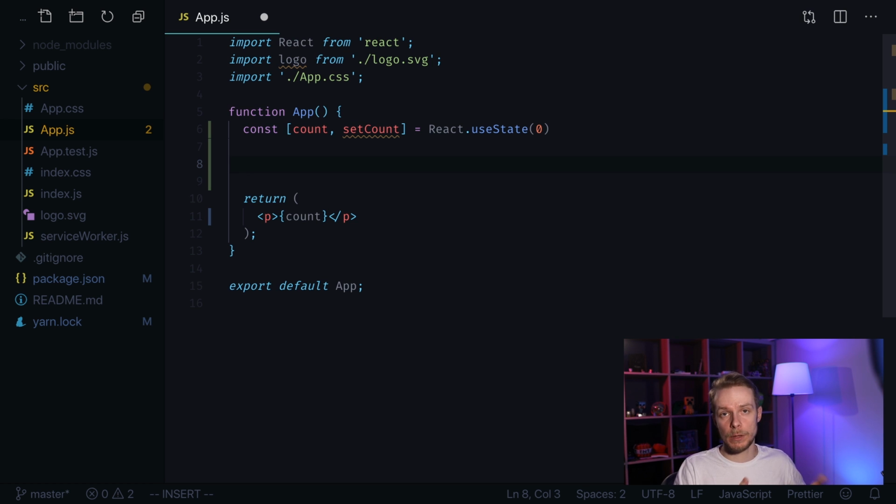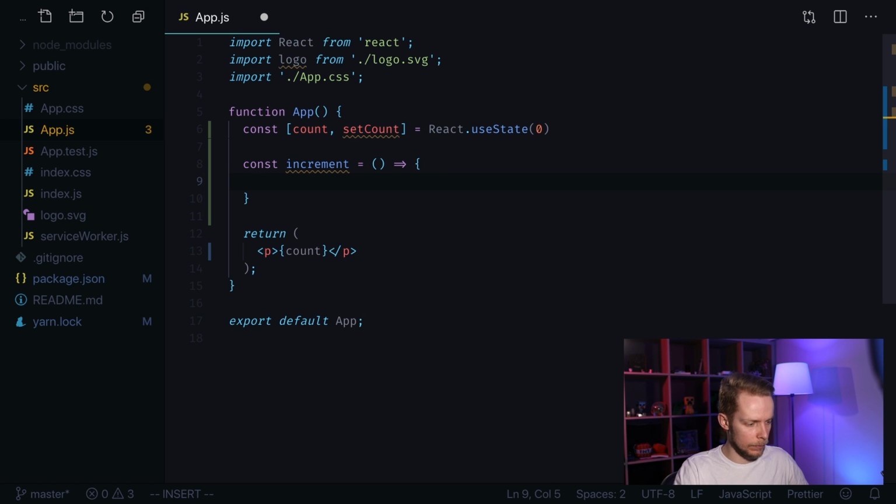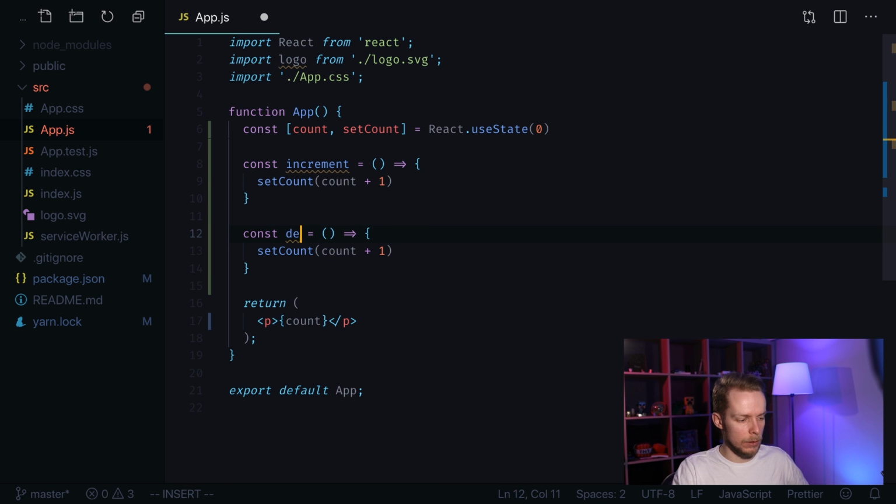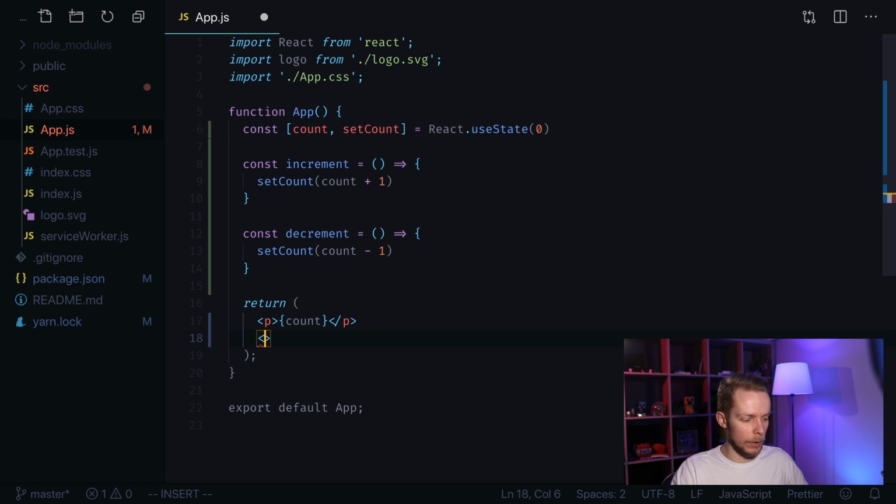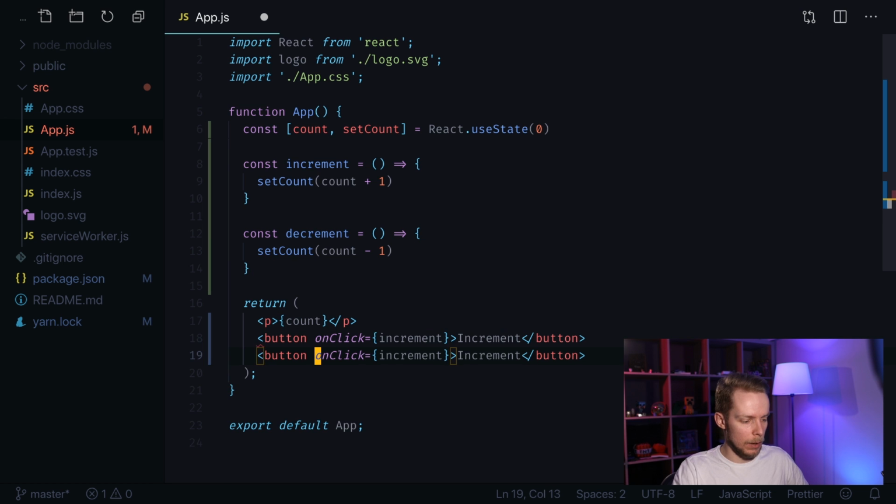Now we need increment and decrement functions. Increment will set count to count plus 1. And decrement will set it to minus 1. And now we'll add 2 buttons. Increment, that will call the increment function, and decrement, that will do the same for decrement.